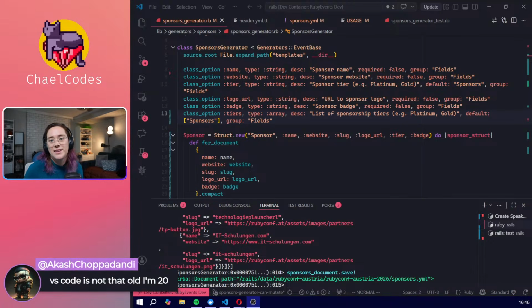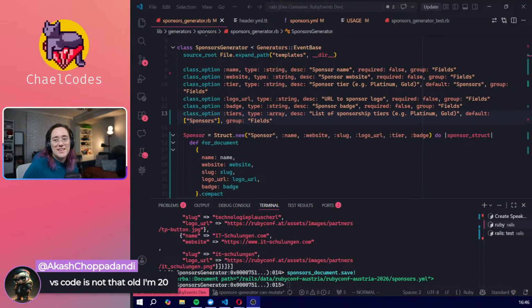Yep. Akash says, VS Code is not that old. I'm 20. Yeah, when you said that you started working with it when you were 14 or 15, I was sitting there thinking to myself, it's not that old, which means you're not that old.